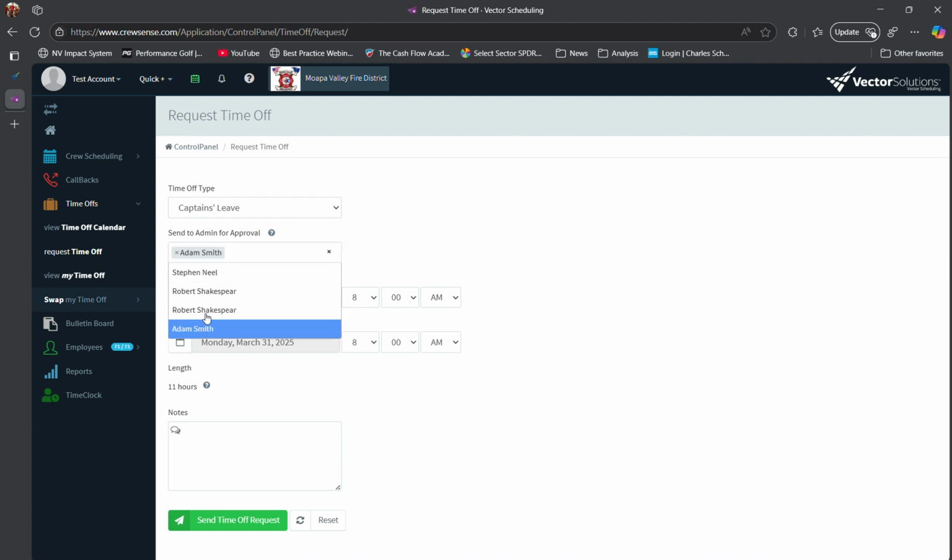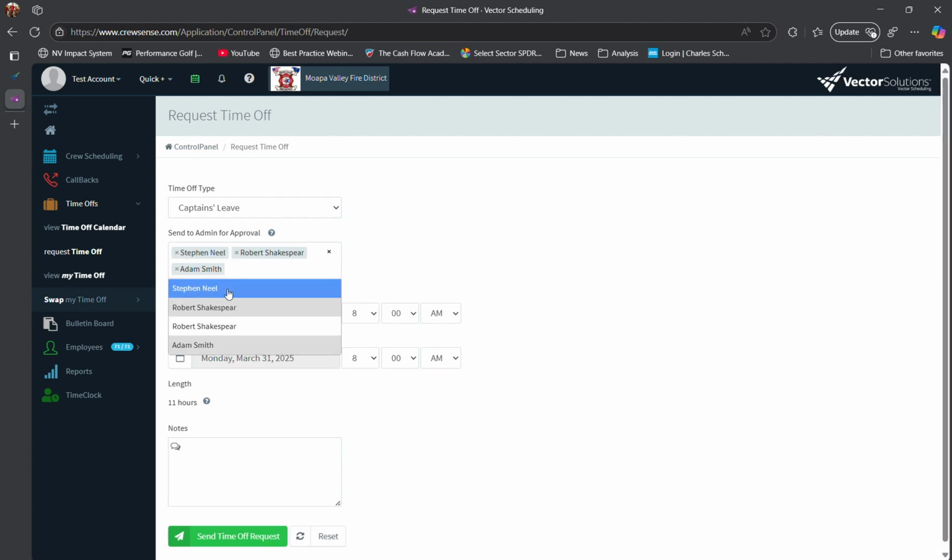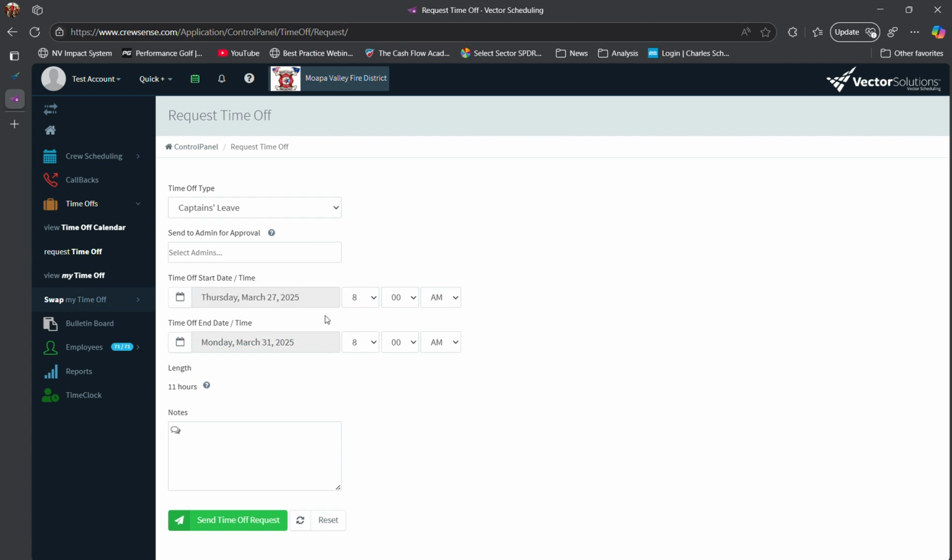So you could send that to me, or you can send it to everybody realistically, and do a shotgun effect and hope somebody approves it. But just send it to your captain, right? If you're Station 74, send it to Captain Erger, and send it to your appropriate captain, Captain Shakespeare or myself, or Captain Livingston, to approve your captain's leave.